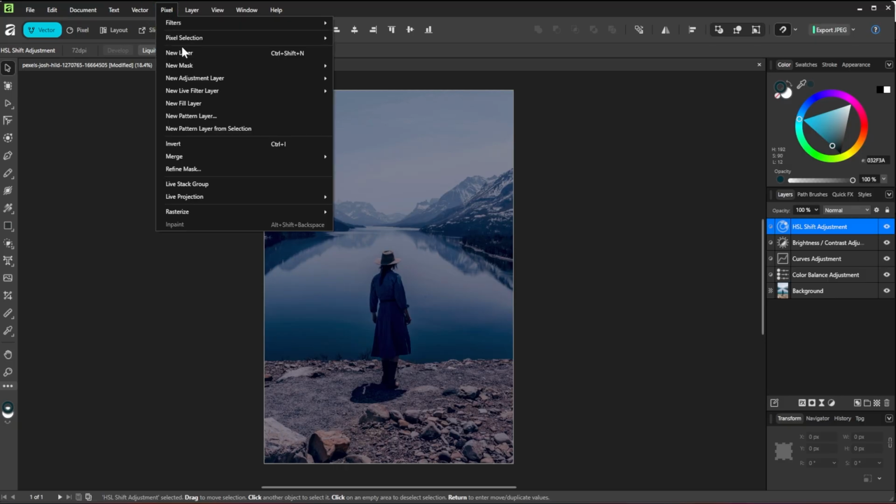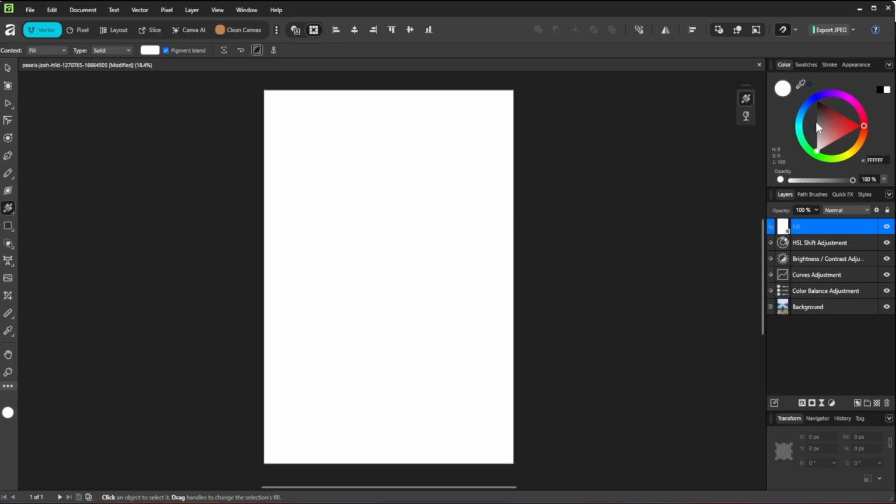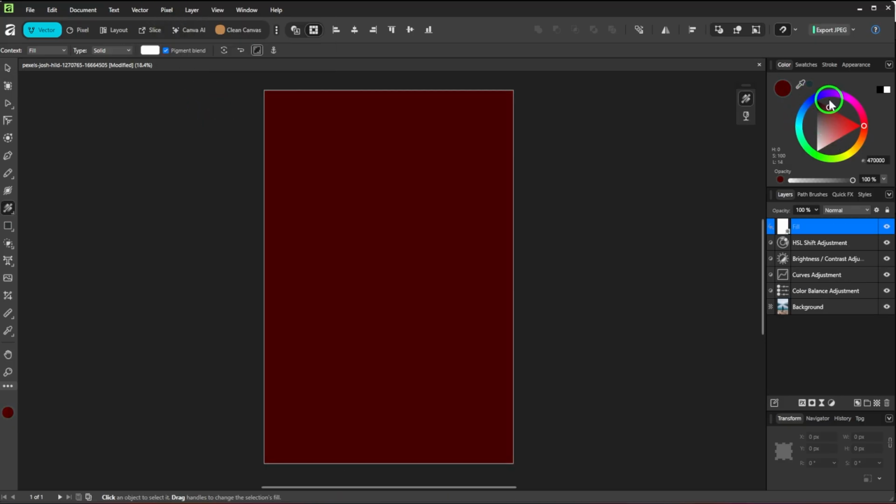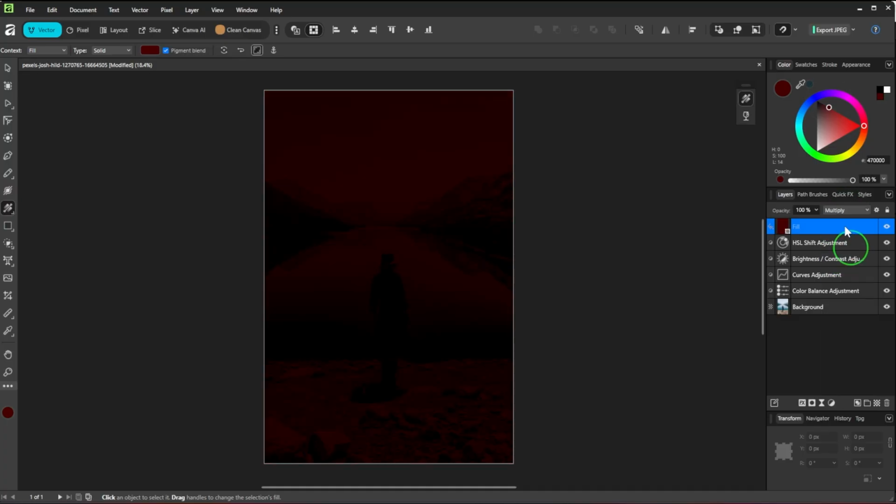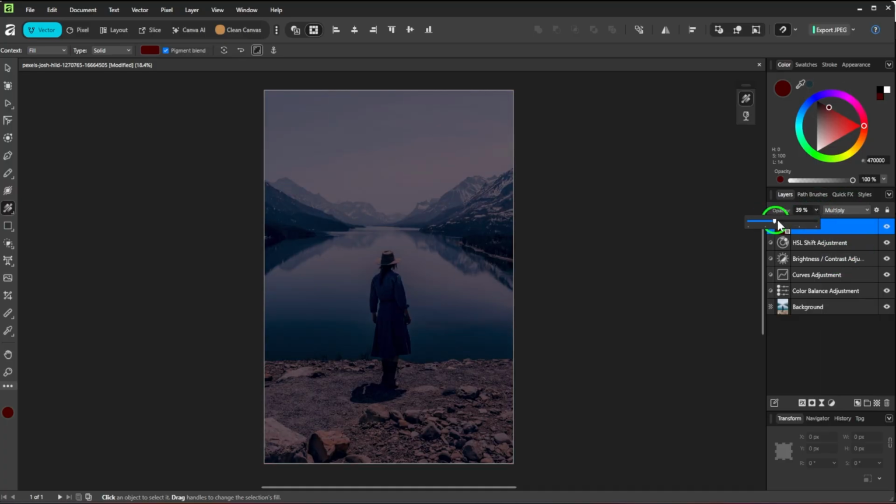Next, add a new fill layer. Fill it with any dark color, change the blend mode to multiply, and reduce the opacity to around 25%. Choose a dark color that blends well with your image to create the night mood you want.